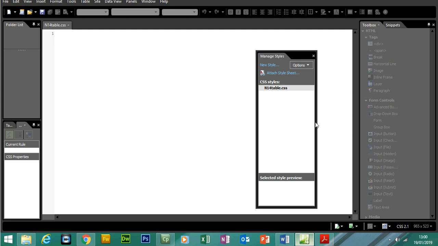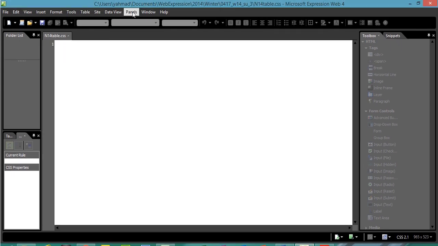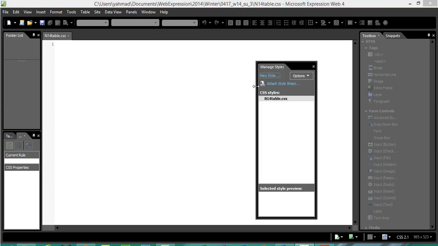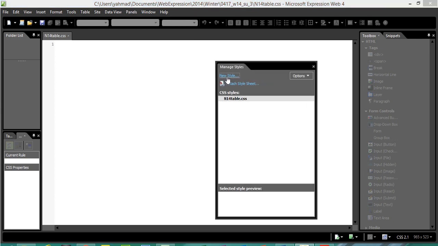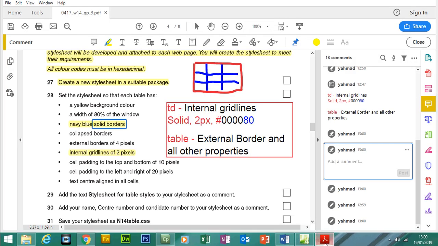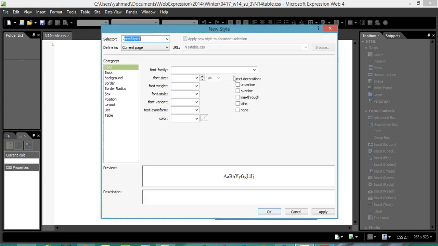To create the TD tag, you first need to find this window here. If you can't find a window, you can go to Panels and click on Manage Styles. We need to create a new style first. I always create the TDs and then anything else we can place in table. It'll probably make more sense once we attach the style sheet. So let's first of all create a new style. If I click here, the first style is going to be called TD.